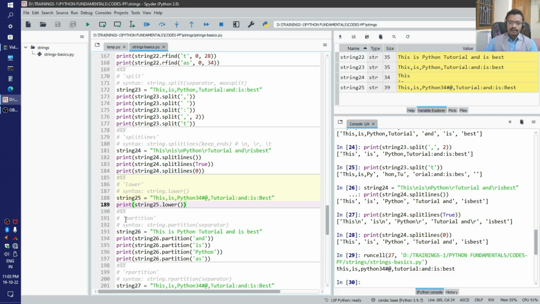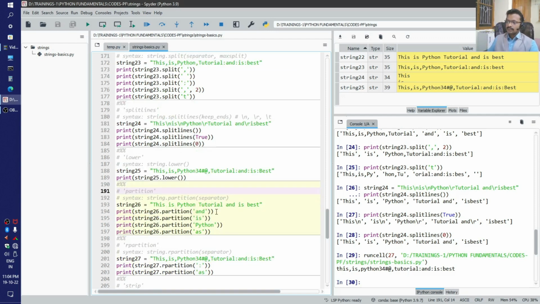Next we have the partition method. This partition method splits the string at the first occurrence of the separator and returns a tuple containing three parts. One is the part before the separator, the second one is the separator itself, and the third one is the part after the separator. Here the separator is a string that is given as the parameter. Let us see how it works for the string 26.